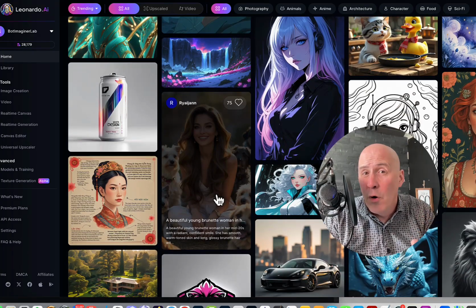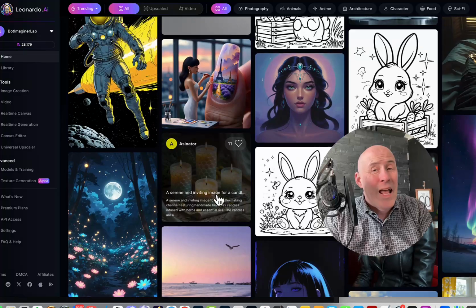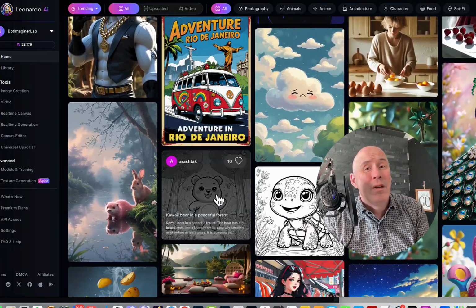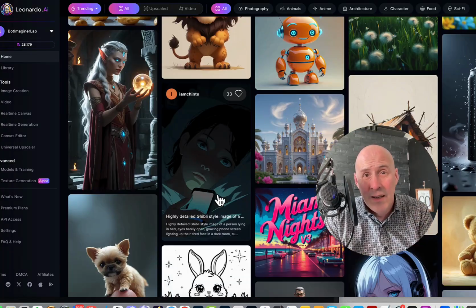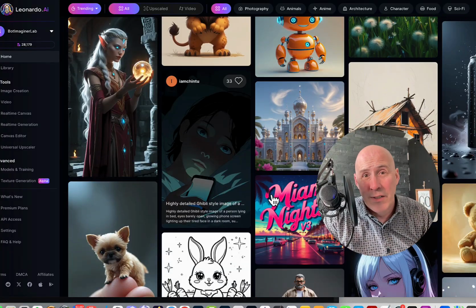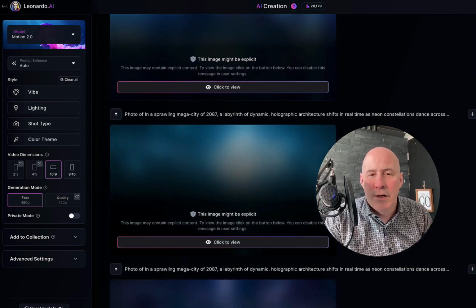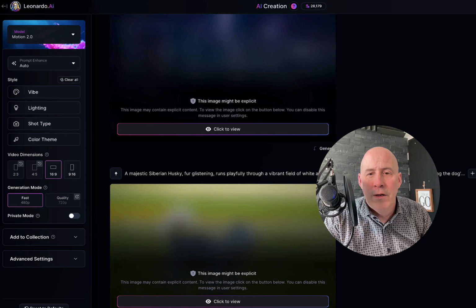Leonardo is well known for its image creation and all the tools that it has available to AI image creators. However, when it comes to video, it has been lacking greatly, but that just may have changed. So as you can see here, none of these are explicit images. This one right here is a husky running through a daisy field.